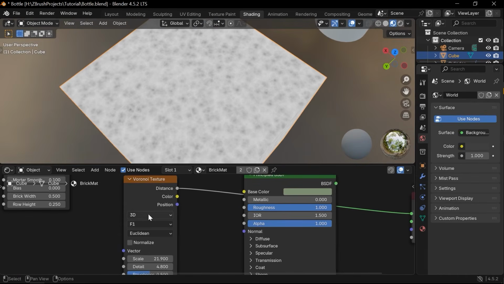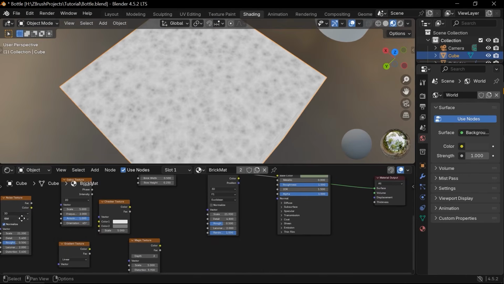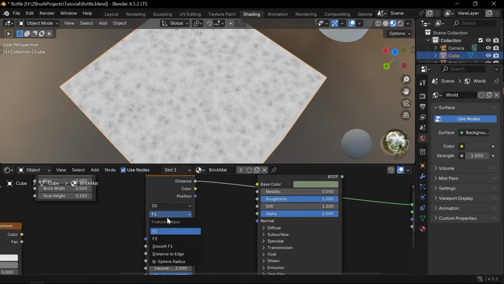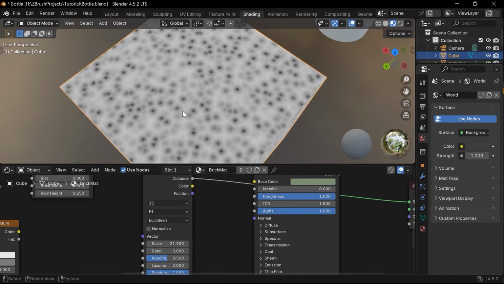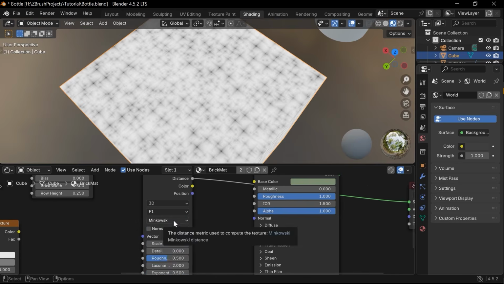Alright, we have two fields. You know about the projection, which I explained in the noise texture, and also the type. We have different types here, but we have a distance field. You can change the method of distance calculation between each point. If we decrease the details, here we have these points, and we can change the distance calculation method. Here the Euclidean distance is chosen. We can change it to Manhattan or other distance calculation methods.